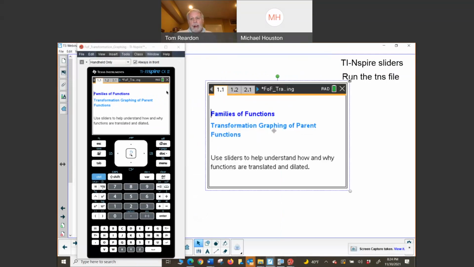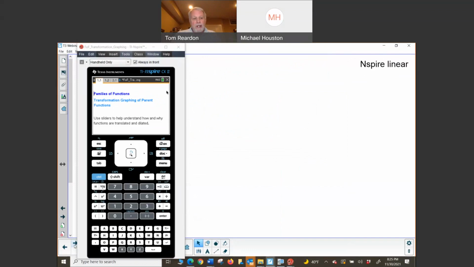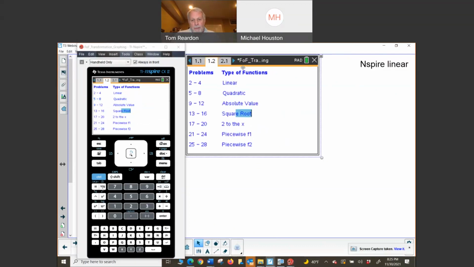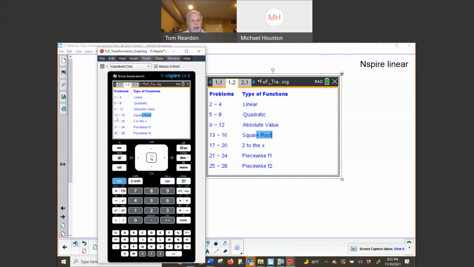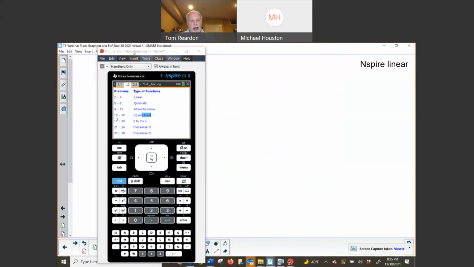So anyway, here's the Nspire. And those who've not seen Nspire, this might be a good idea for you to see this because this is a little bit more powerful than the 84 transformation app, in my opinion. So I'm going to go ahead and look at the linear here. Oh, by the way, these are the types of functions that are available. These are the same ones that I had on the 84. But let me go ahead and show the Nspire linear.